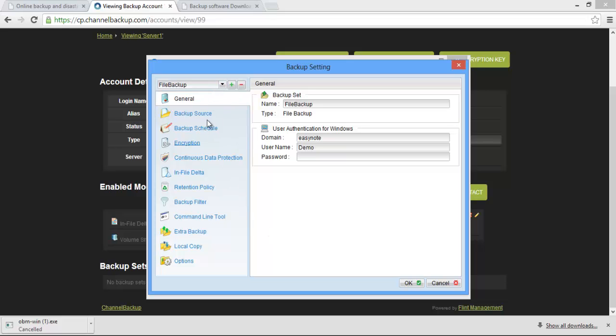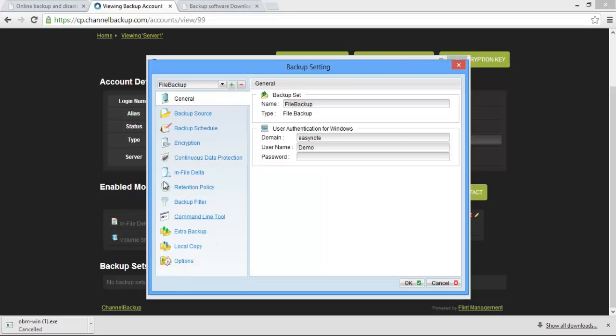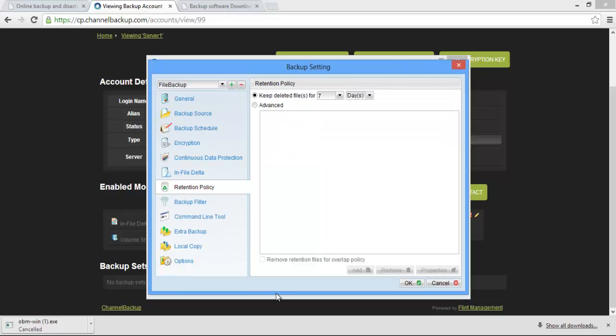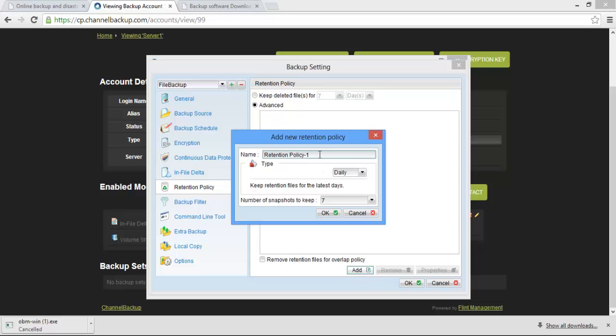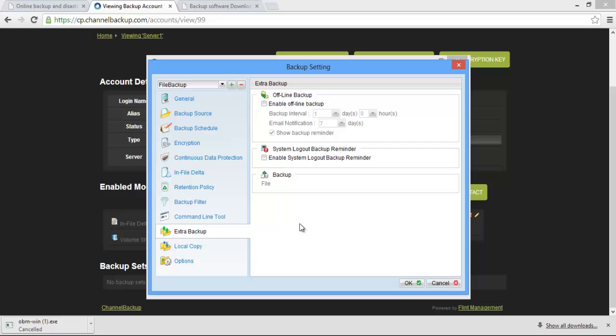Nice and simple. I can select my schedule here if I need to go in and change it. Sorry, just go back to the cog. I can select my retention policy. So if I go to advanced and add, I can then say, okay, I've got a 14-day retention policy, and just select 14. Go into properties, I can edit that if I need to again. For extra backup, I can decide whether I want to do it offline or online.